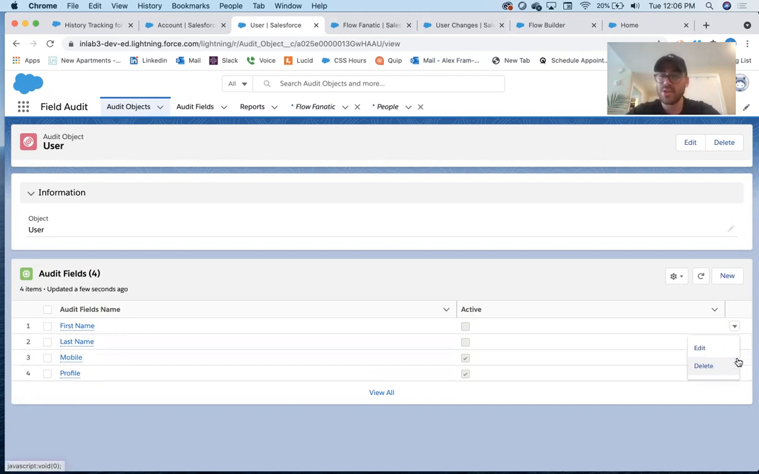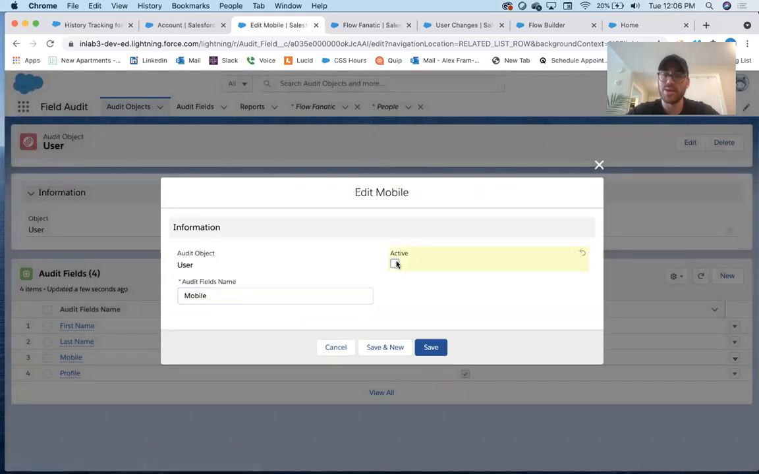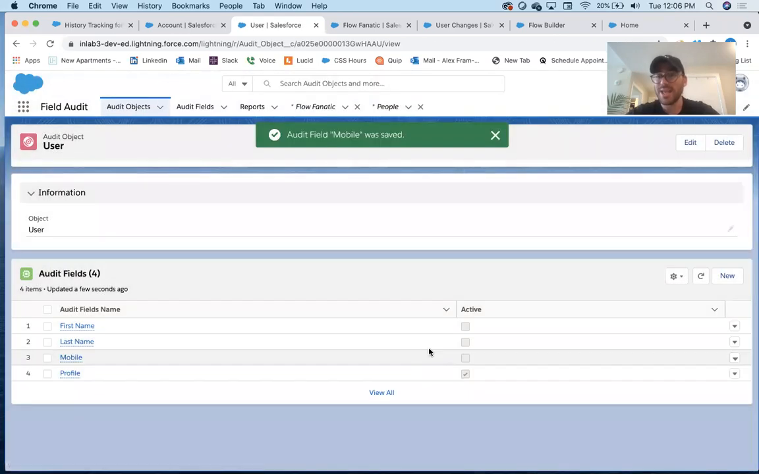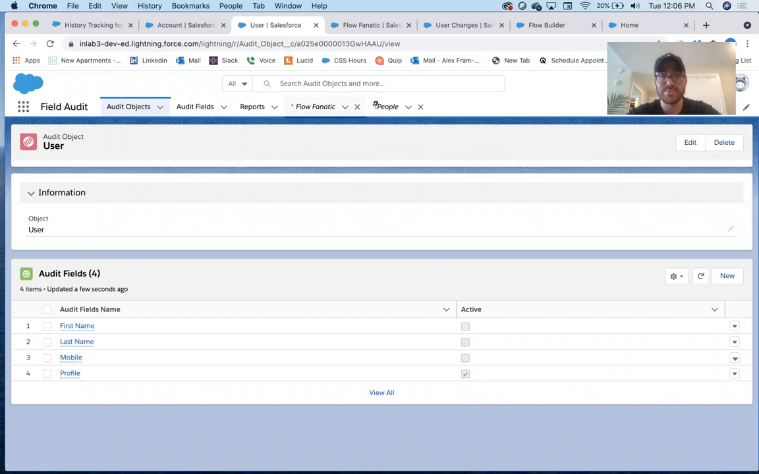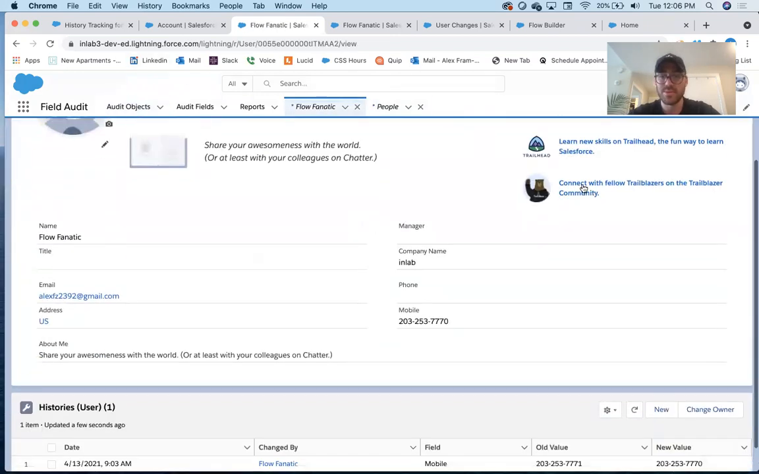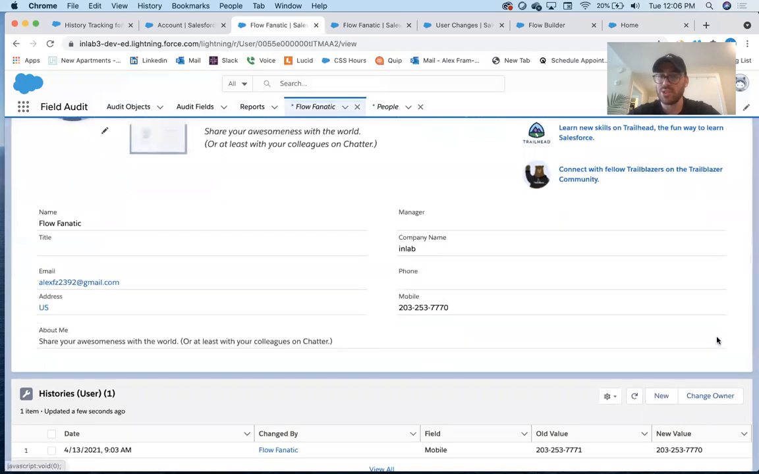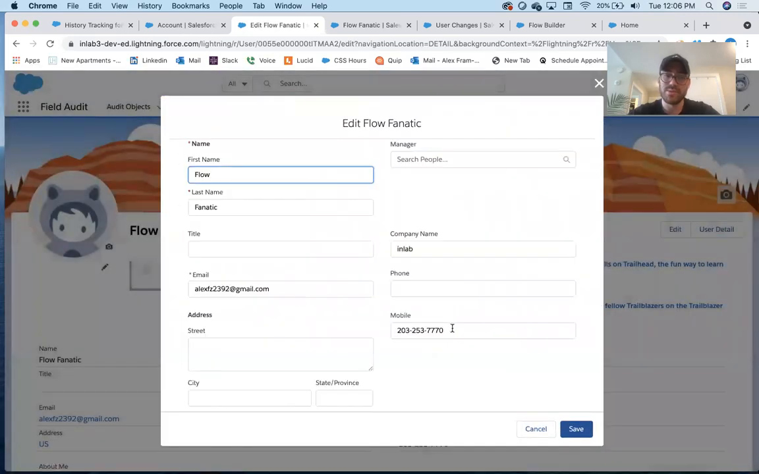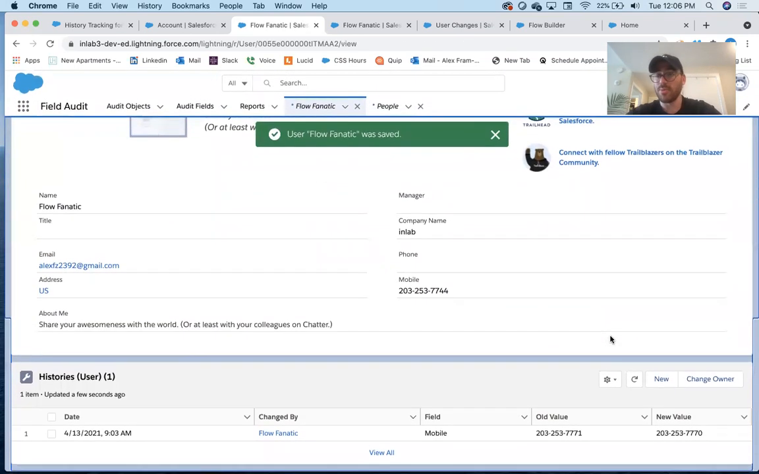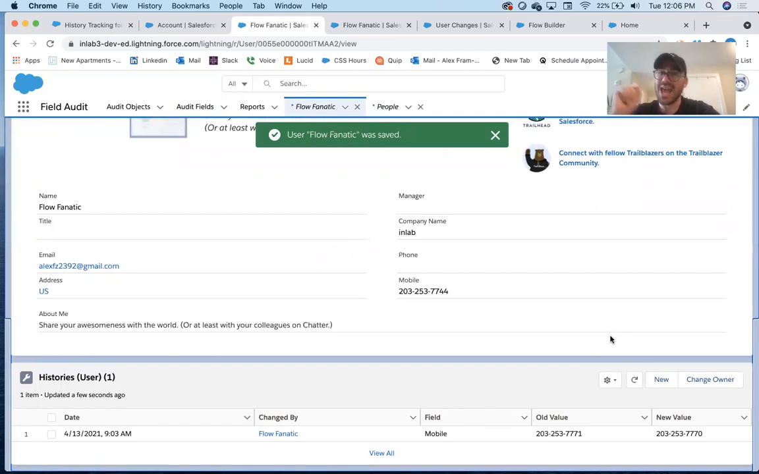I no longer want to track the mobile number. I'm going to uncheck this. And now anytime someone makes a change to the mobile number field, I'll show you this right now. I make a change to the mobile number. It will no longer be recorded, right? Because it is not active in my list of fields to track. Okay, so that's the second piece. Again, we'll cover both pieces.